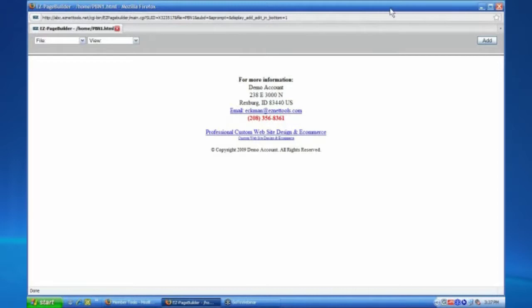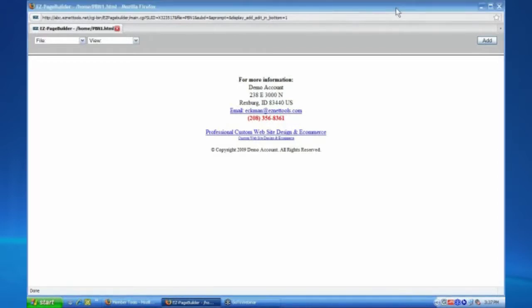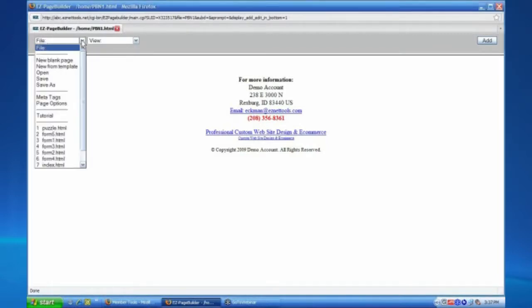If you haven't seen Page Builder before, let me just move this little thing out of the way here so you can see this. Page Builder has a few things in here that are important for using Easy Page Builder, and the first one is this little drop-down arrow up here where File is. Just a few things from here. If you're working on a page, you want to make sure that you save the page, and so you can save a page by simply clicking Save.